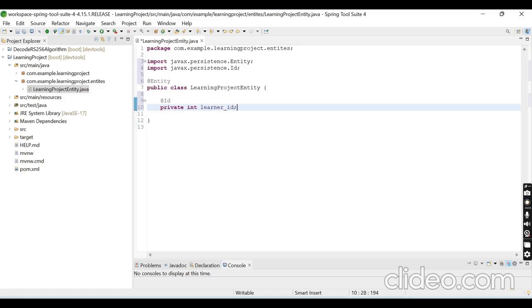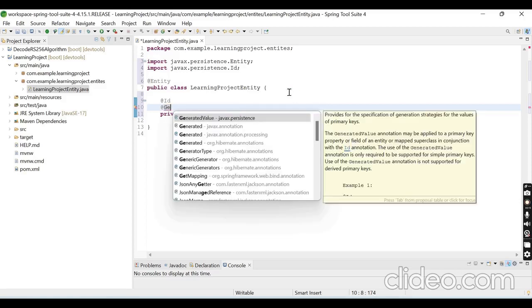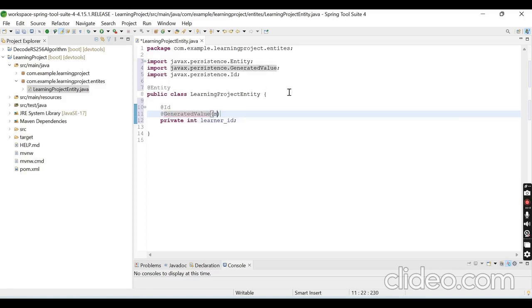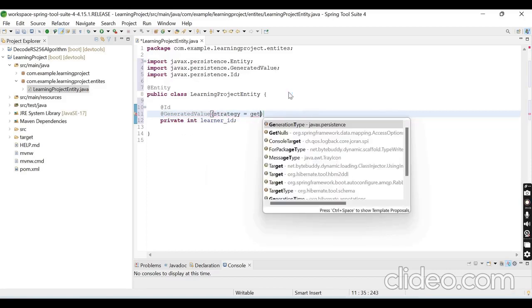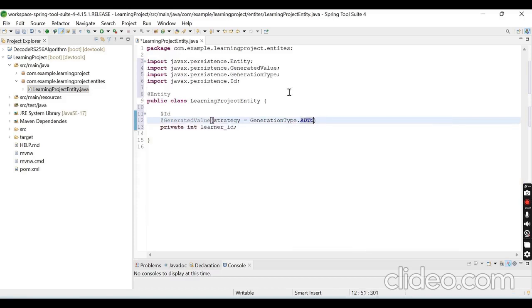And after that I want this id to be auto generated and auto incremented, which means we don't need to give input to this. It is taken in sequential order. For that we have to add another annotation, which is generated value, in which the strategy generation type is auto. So I want this auto incremented and auto generated.